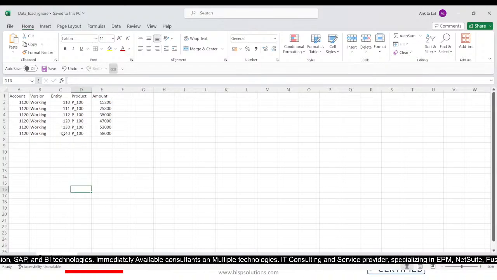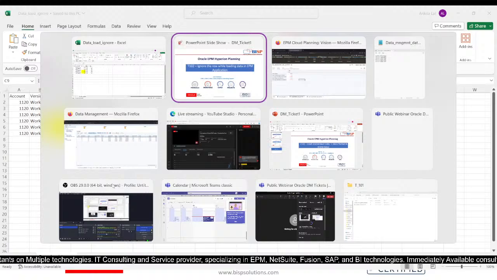In the case of entity, we don't want to load data into the members named 120, 130 and 140. Let me color it with a yellow color. In these three entities we don't want to load the data, so we are going to map for the same. We are going to use the ignore mapping in the data load mapping. So let us now start with the process.